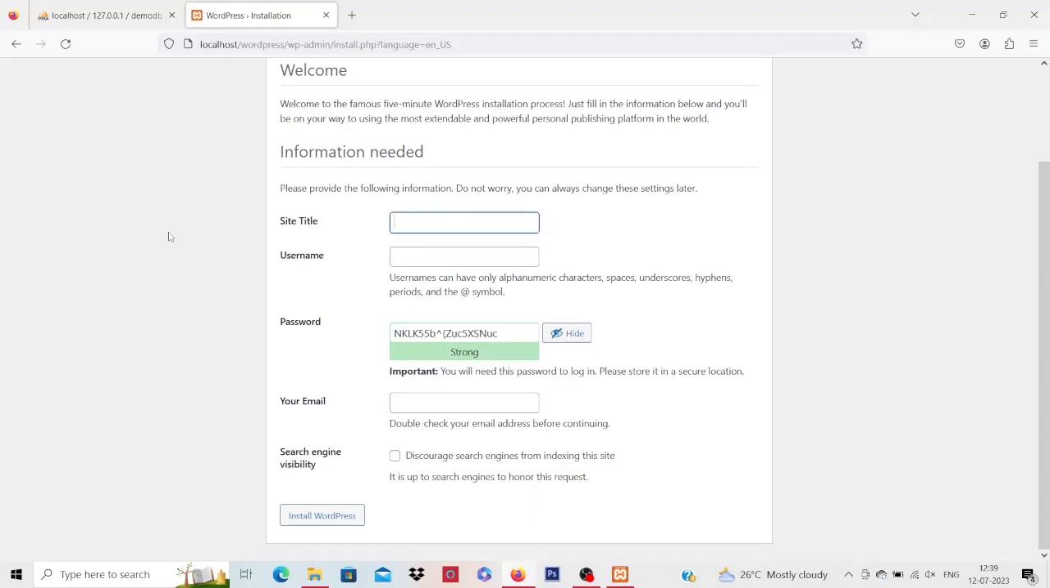Site title will be, let's say, okay, here you have to understand, if you are making a personal website, you can write your name as the site title. But if you are making any brand or company or e-commerce site, what we have to do is set a name accordingly.